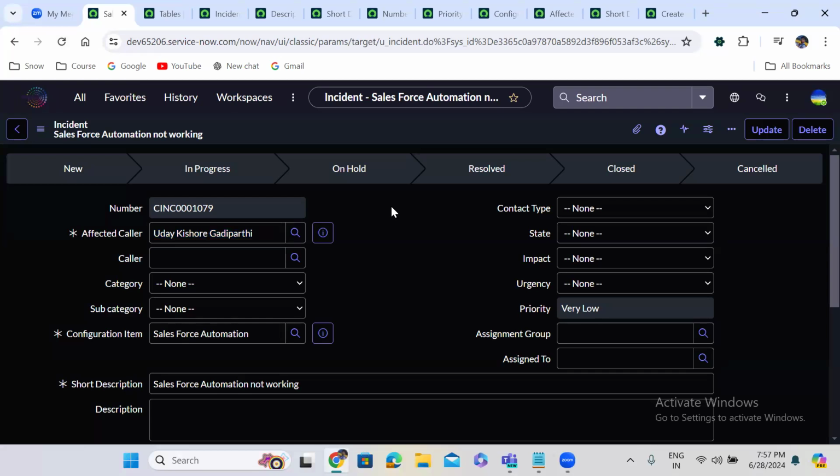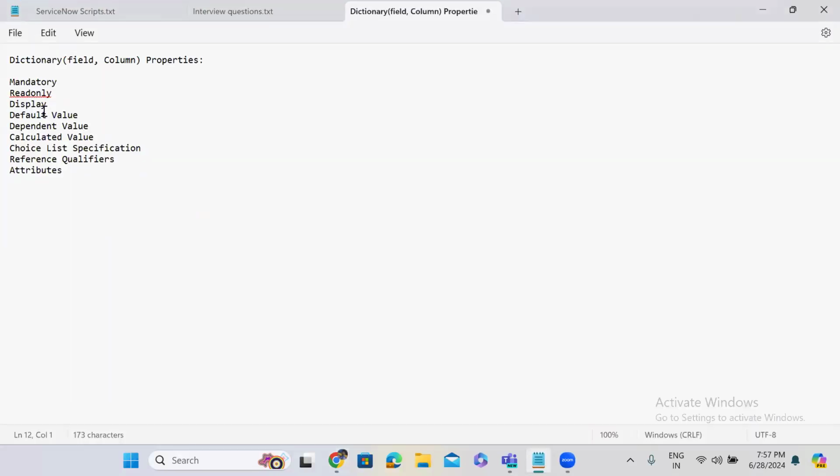Okay, fine. So now what I have done, I have made affected caller configuration item short description field as mandatory and number and priority field as read only, and short description value I made as display value. Okay. So there is a concept called default value. This default value concept is only applicable for new records.